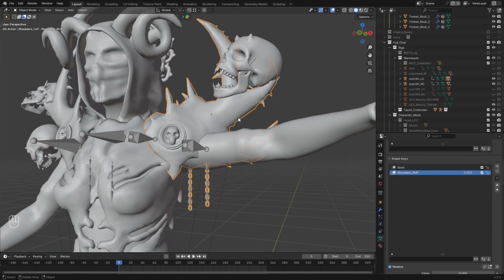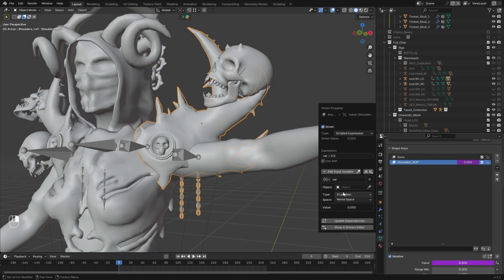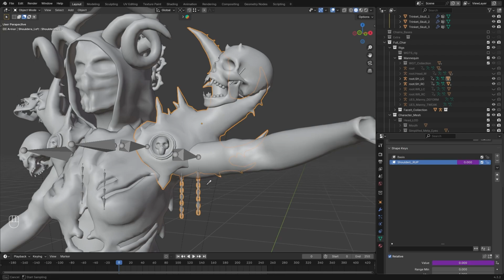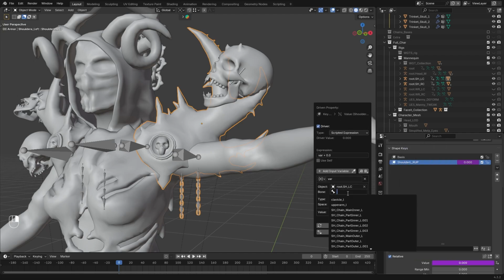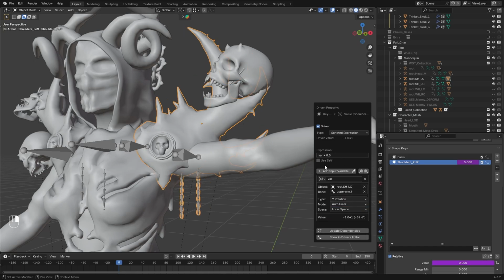I will rename it and add the driver to it. Leave it on scripted, then select the shoulder armor rig, then select the upper arm bone, then set the rotation to Y and select local. And you can use a script for rotational drivers. I will leave this in the description for copy and paste.